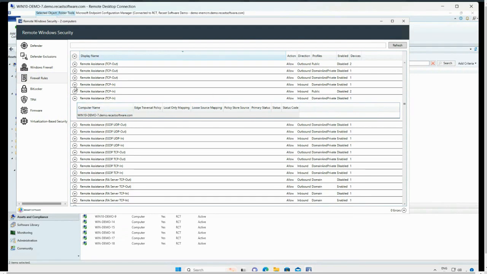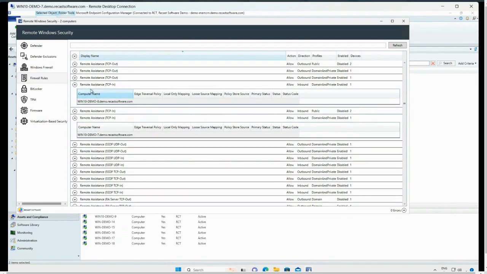And at the same time, if we click a bit above on the demo 8 machine, we can see that that device actually has the rule enabled. So just some basic troubleshooting using the remote Windows security and the firewall rules.